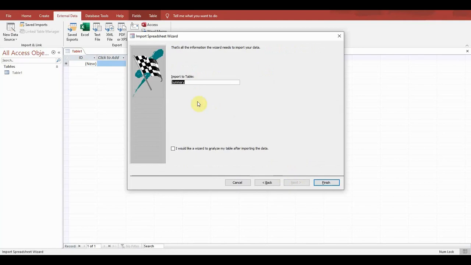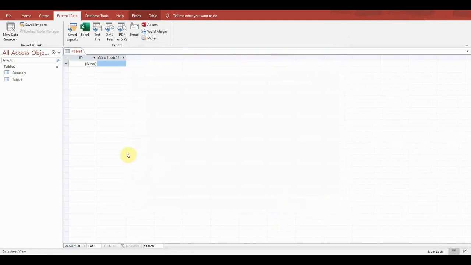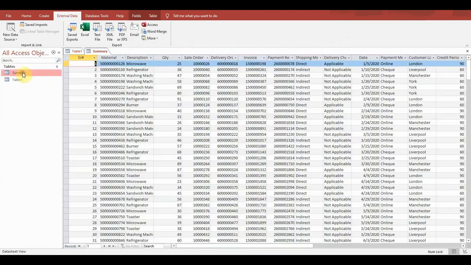Next, if I want to write the name of the table, I'll just keep it as summary. Then the finish step, click on Finish. Now if you want to save the steps, click on this option, otherwise just close it. Now you can see the summary table has been imported. If I double click on this, you can see all the data which exists in the Excel file has been imported. So this is the way you can import the data.